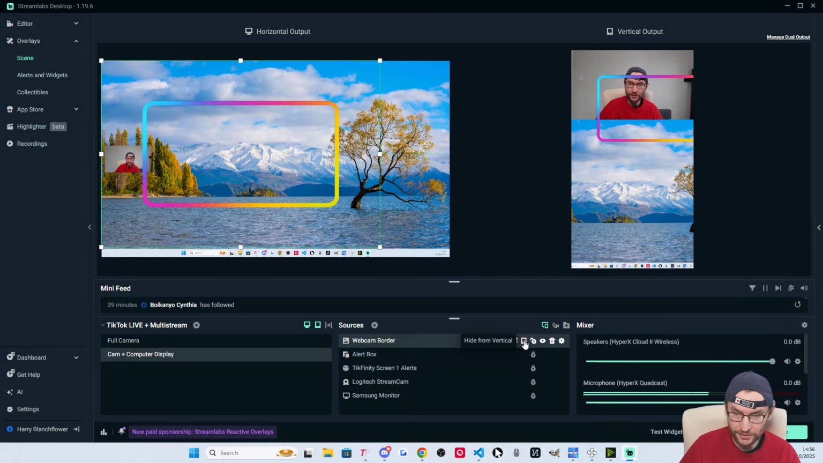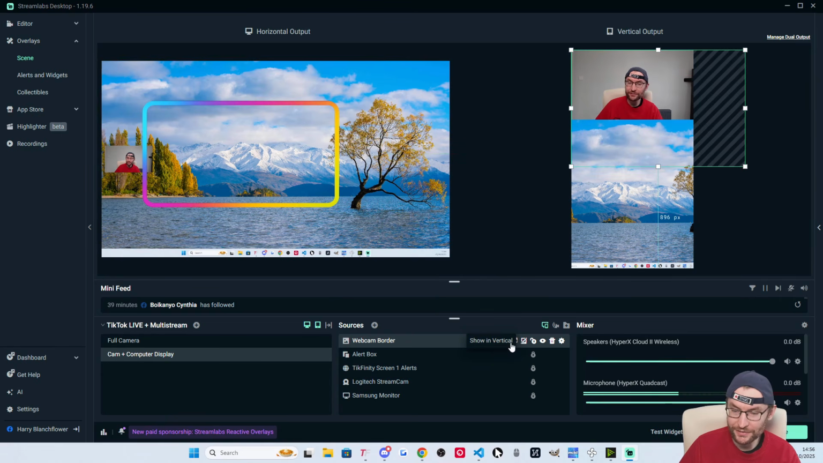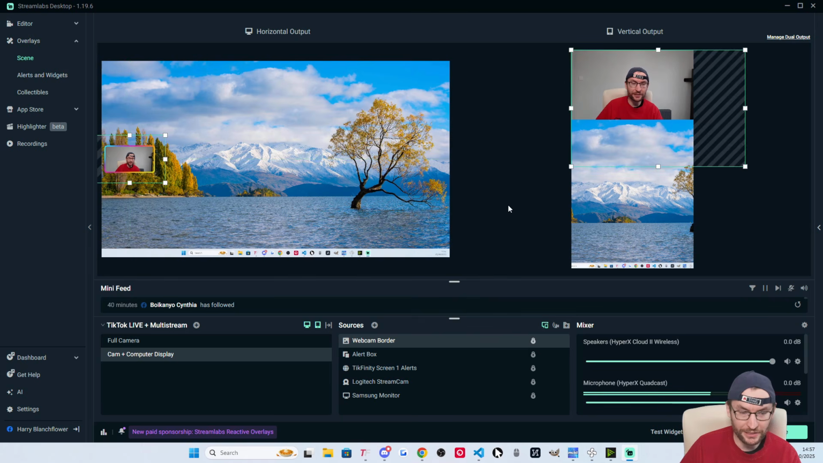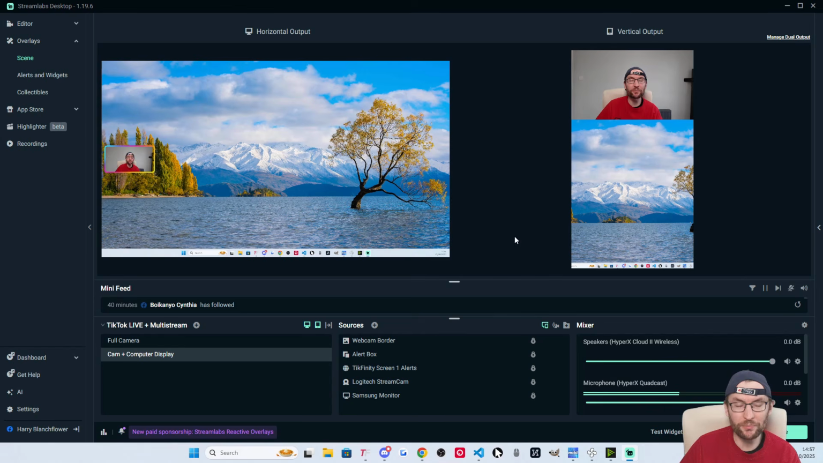Once again, you can toggle it on and off. For example here, let's just add it to the horizontal output, so I'll hide it from vertical. I'll click on it and we can just resize it using these options, and then just keep fiddling around with it until it's perfectly placed. Don't forget, you can use the arrow keys to refine it pixel by pixel, but this looks fine to me, so I'll lock it into place. And now we've got a nice webcam border.